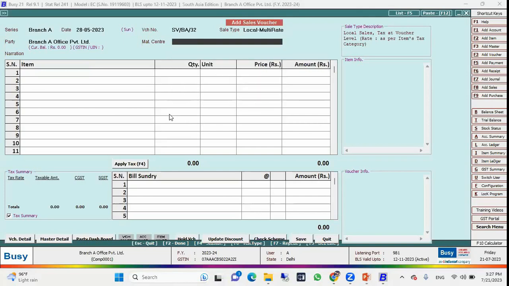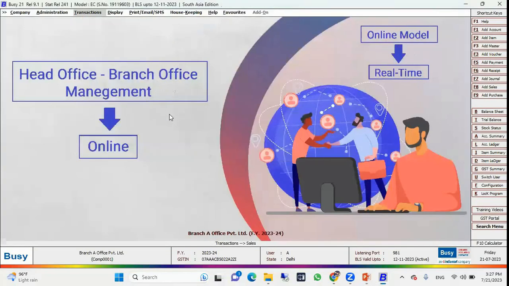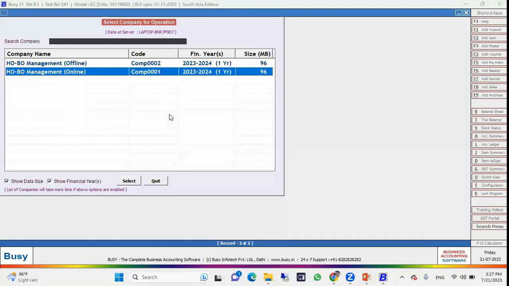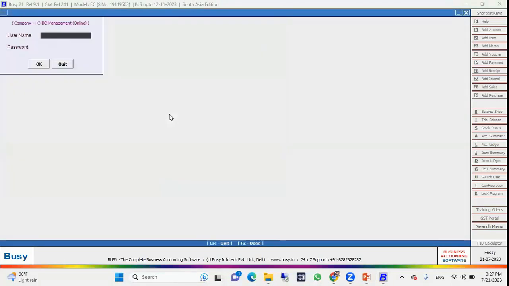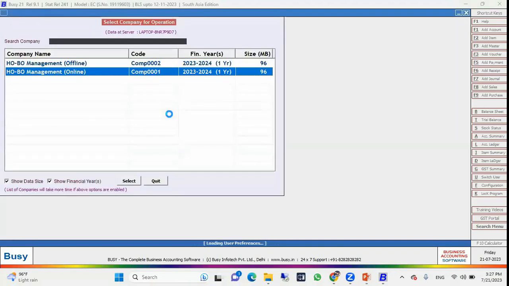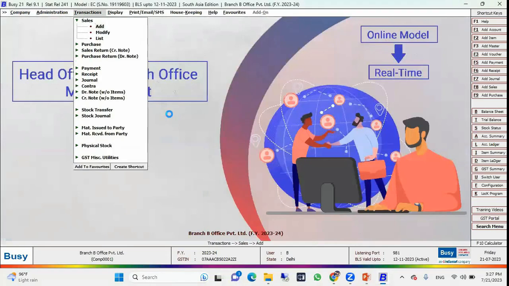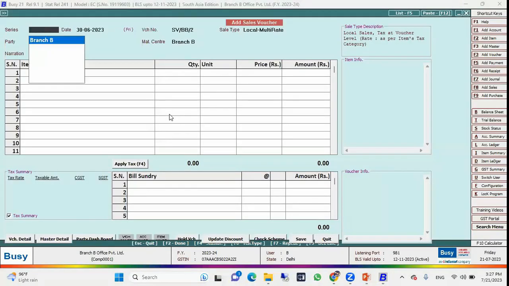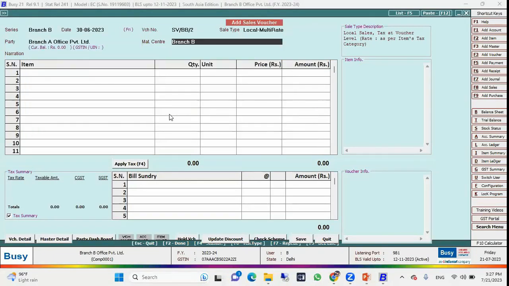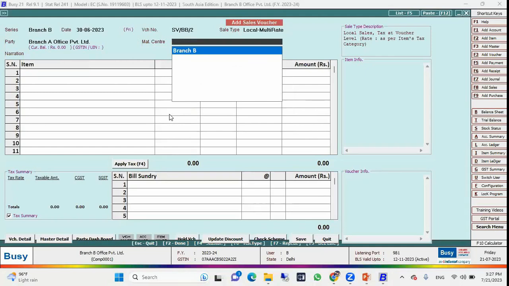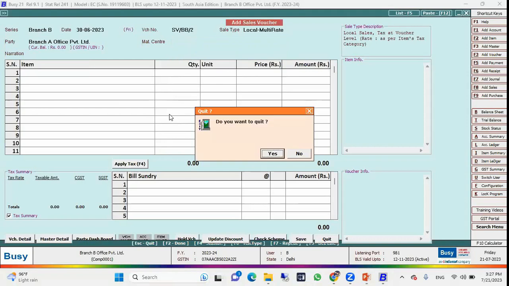Let's log in with the branch B user. B is the username and password, and now this is my transaction. This is a sales voucher. Only branch B is showing, and you can see only the branch B material center is showing. So we can select only the branch B material center in the transaction.